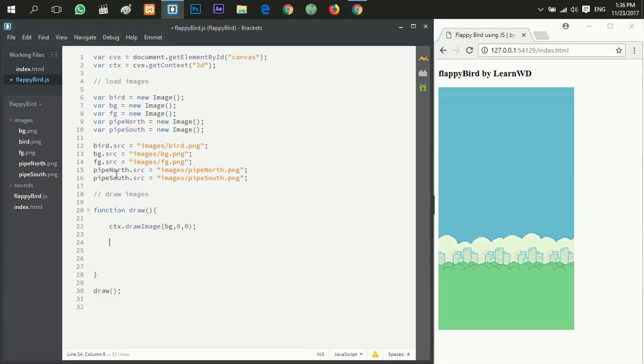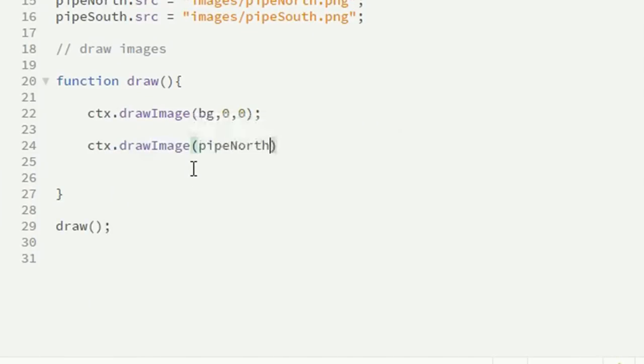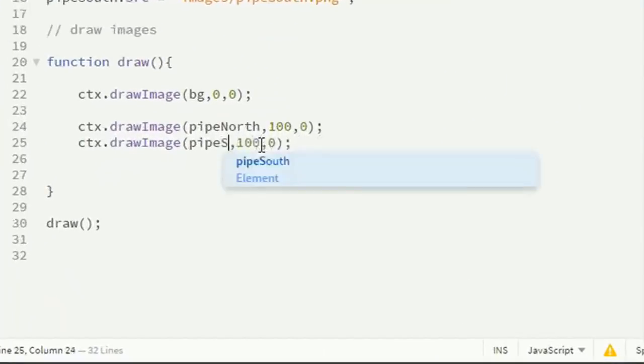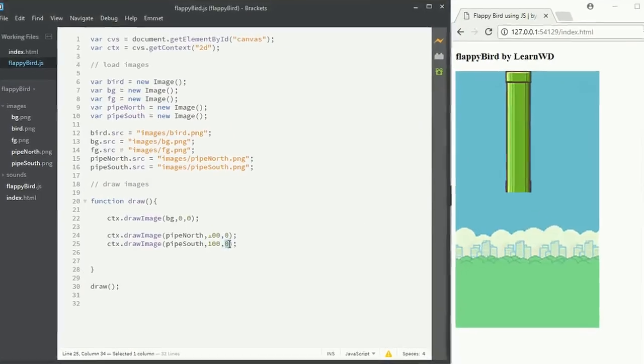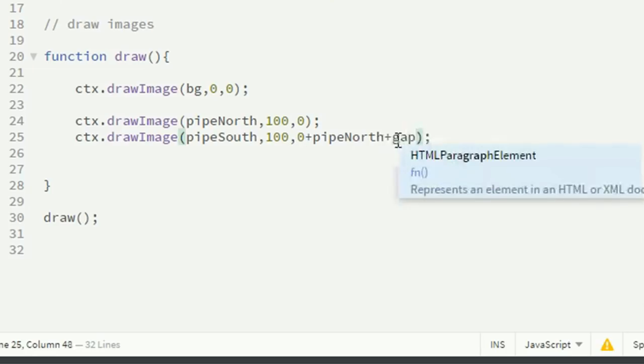Now I'm gonna draw the pipe north and south. So take the draw image, so the pipe north. I'm gonna use some x and y positions for now. Here's my pipe now, pipe south, and for the pipe south, we're gonna add the north pipe dot height plus the gap.